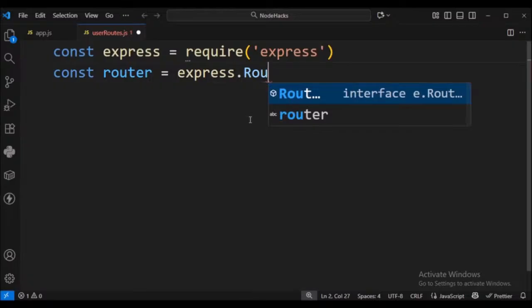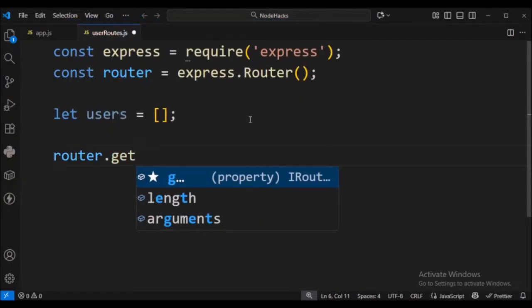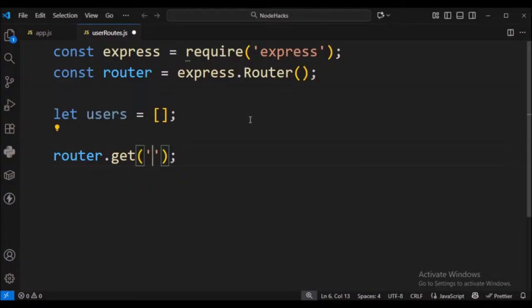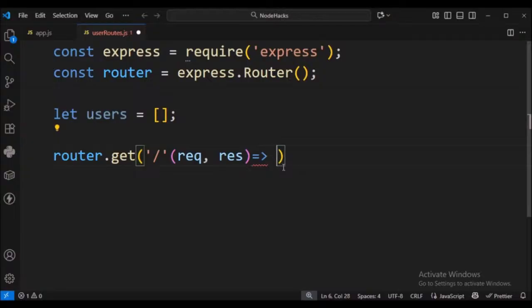Now a new router instance is created. This allows us to define routes like GET, POST, PUT, DELETE modularly. Now we declare an empty array, users, to store user objects. This array acts as an in-memory database for the app. Now we define a GET route at the root path / of this router. When someone requests this route, it responds with the current users array in JSON format.